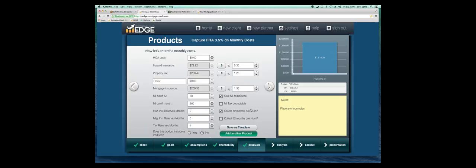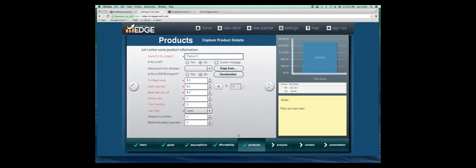Let me go ahead and mark 12 months premium. And you'll notice too that as we create a new product, this is no longer just P&I. This is going to include all our monthly costs as well. So now to create our second product, and you can create up to 4 product loan comparisons, add another product.